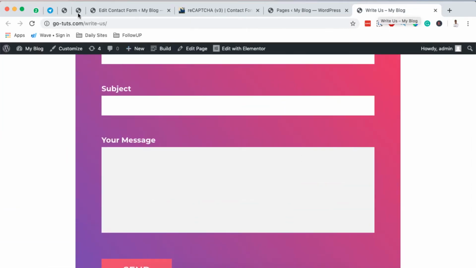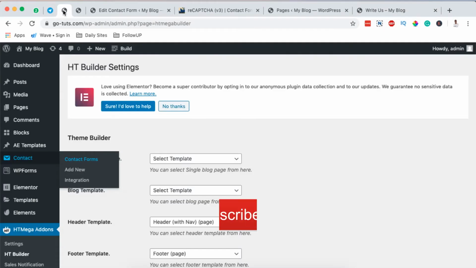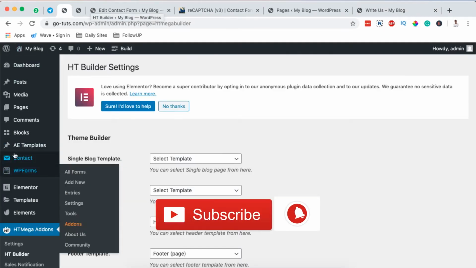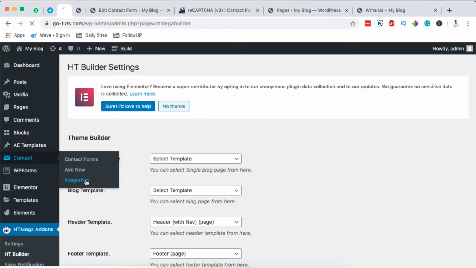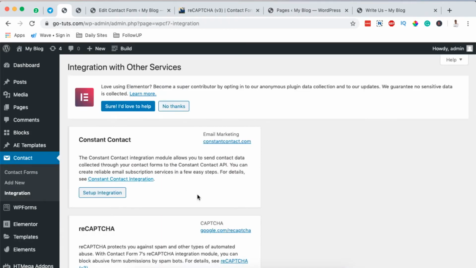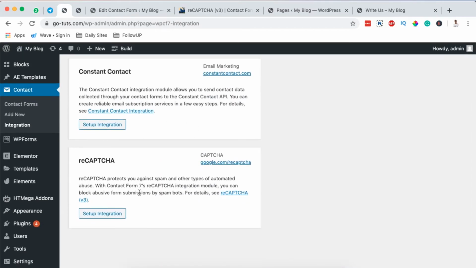In your dashboard, come over here to your contact form option or menu item, which is the one for the Contact Form 7. Click on integration. This is going to take you straight to this page right here, and then you're going to click on this link or simply here to get started.